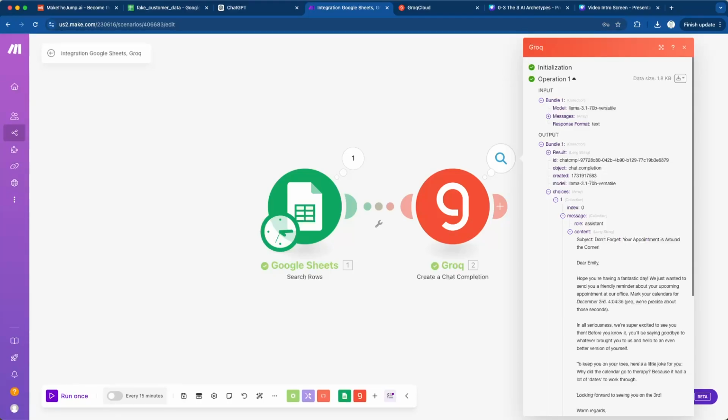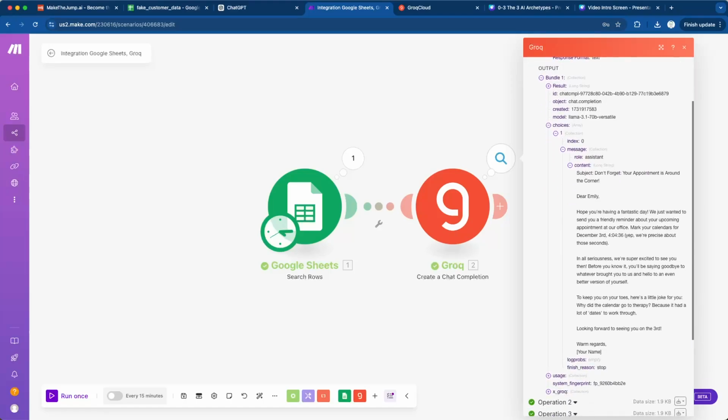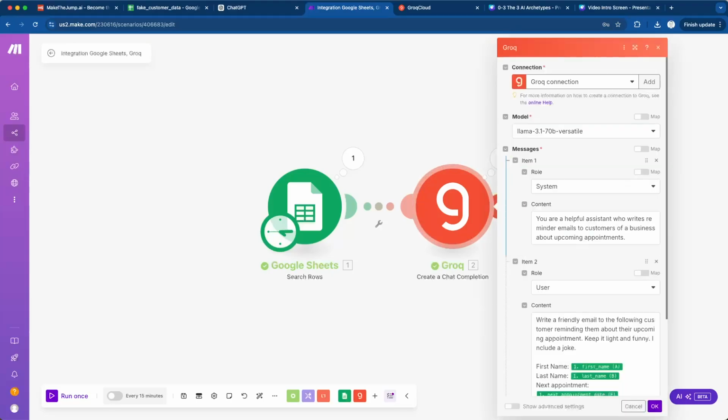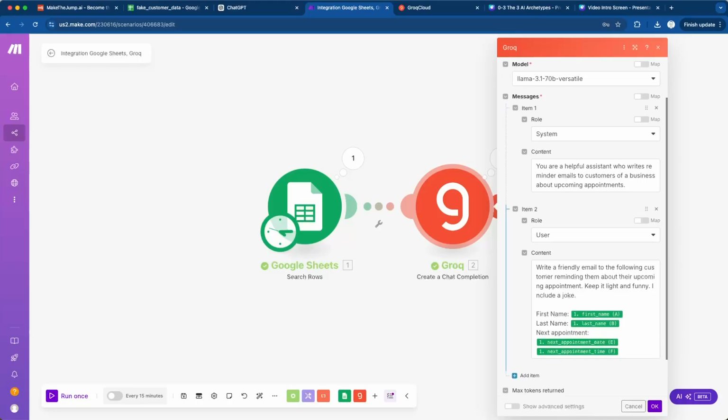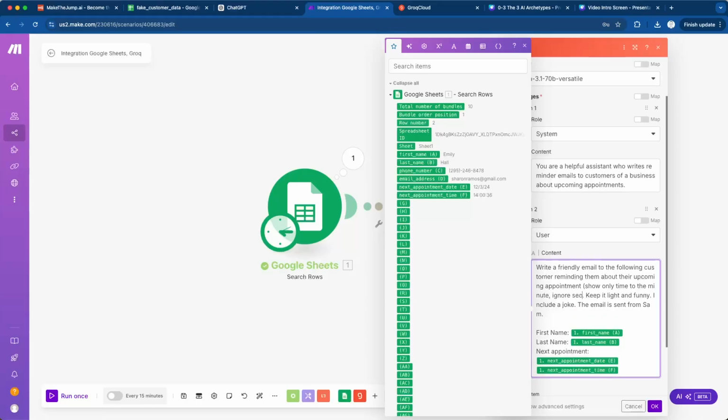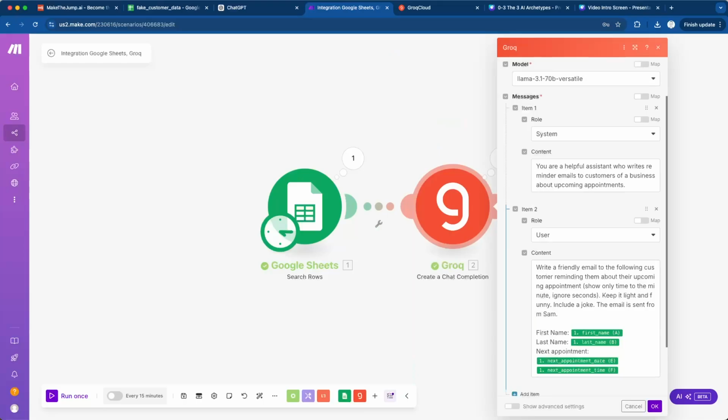Now let's fix a couple things. Let's update this prompt so we're precise about the seconds. And let's make it "warm regards, Sam." Okay, so we'll fix those two things and then we'll run this and pull it back out to Google Sheets. Keep it light and funny, include a joke. The email is sent from Sam. And then we'll say one last thing: show only time to the minute, ignore seconds. Okay, and let's see if that takes care of that.